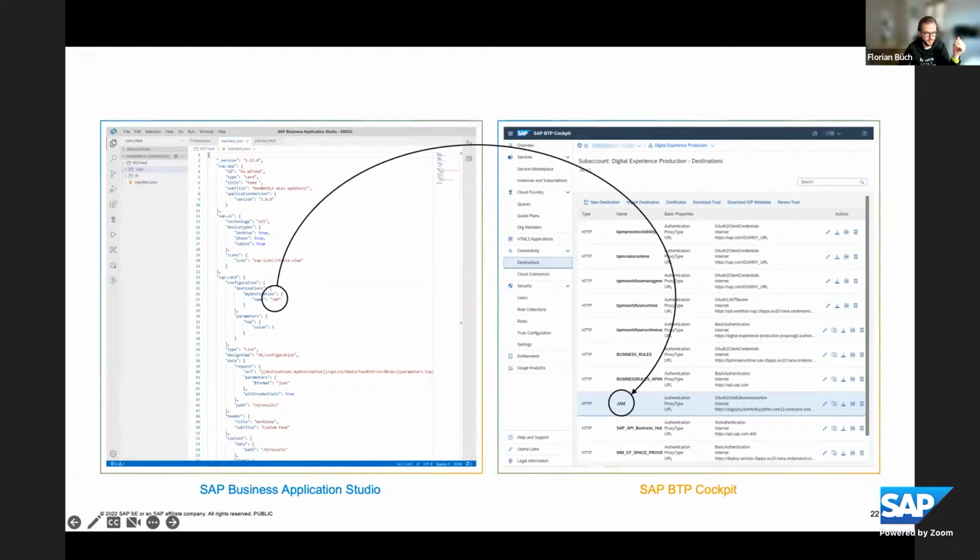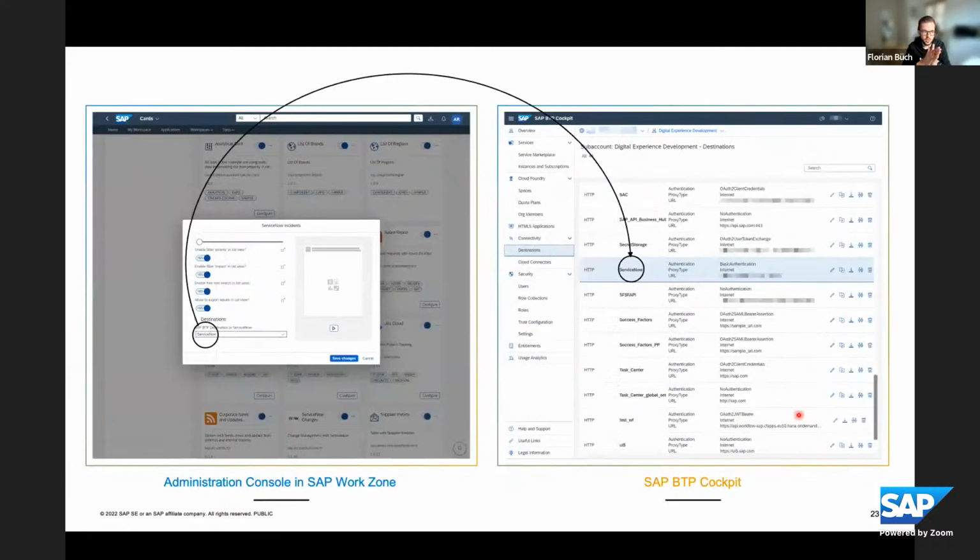You can see here on the left-hand side highlighted, the destination is being referenced in the card manifest JSON file, and this then refers to a dedicated destination on the sub account where this Business Application Studio is running, where you're building the card, and more importantly, where the Workzone is then running. And if you look at the Workzone side of things, you again see how the card references that same destination, or whatever you call it, so that the card at runtime is able to pull the data.